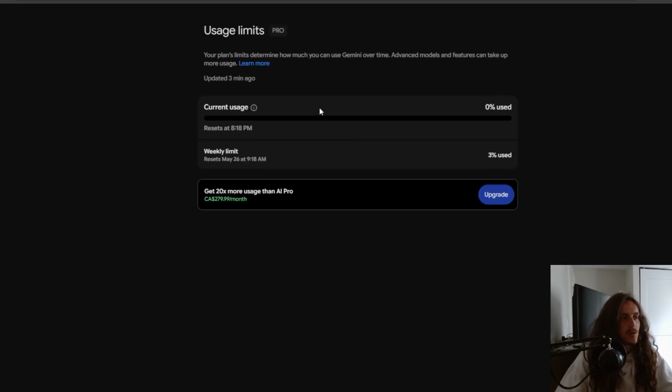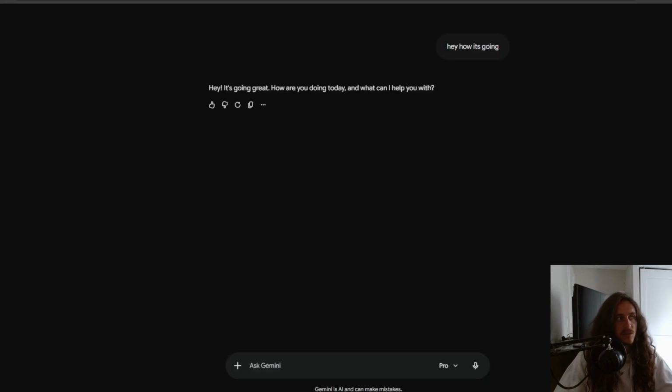Now there's the usage tab, and you can see 0% used. See if I refresh it, just that one text message, it's really not that bad. 3% total for the weekly limit. So now they have limits. If you want more, you've got to upgrade, of course. But yeah, now it has usage limits and a 5-hour limit. So that definitely changes the overall experience.